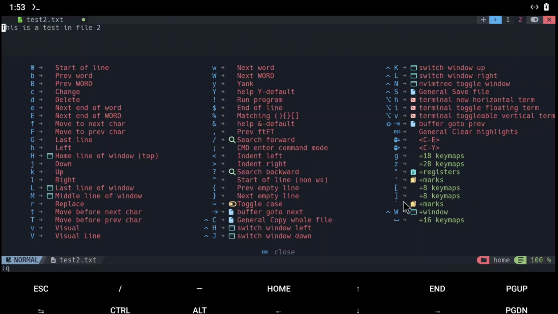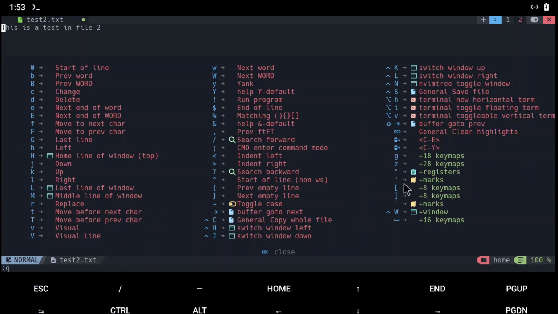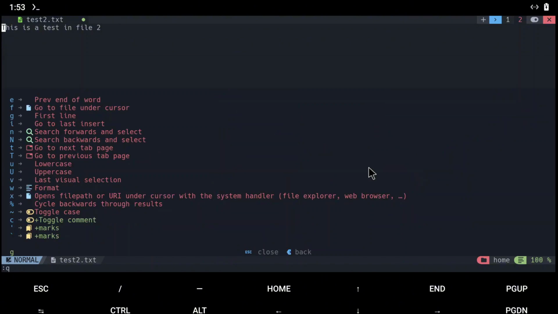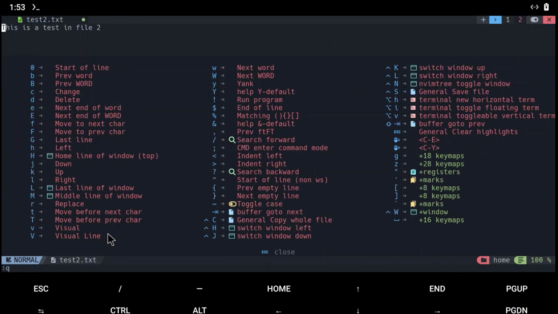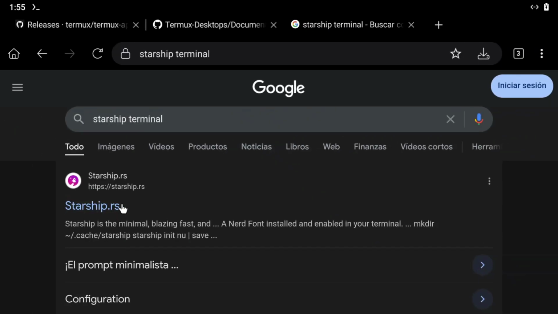Also, if you see the cheat sheet, you can see that here it says plus a number key maps. So if you type where it says, for example, the brackets or the W, you will go into that section of the cheat sheet. I'm not sure if I'm explaining myself. Also, you can switch between dark mode or light mode from this upper button. And this is basically all that I wanted to show you about NVChad.